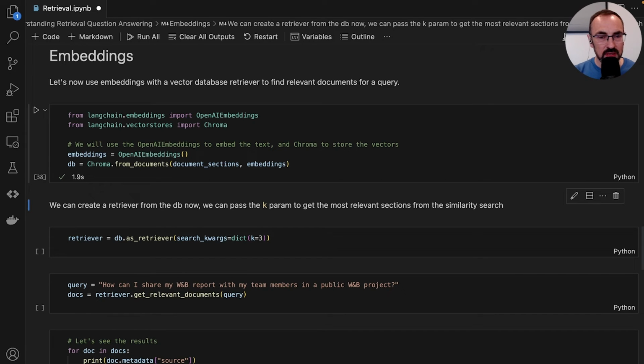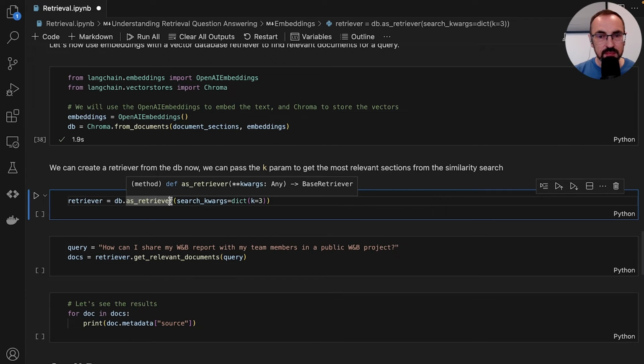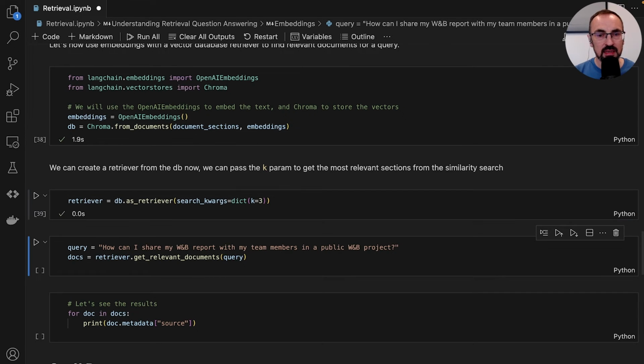Now that we processed the documents, we can create a retriever from this database. And the K parameter will decide how many relevant sections we retrieve based on the similarity search. So let's set K to 3. And now, as we do this query, how can I share my Weights and Biases report with my team members in a public Weights and Biases project?